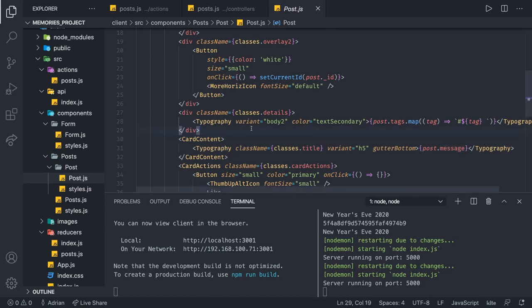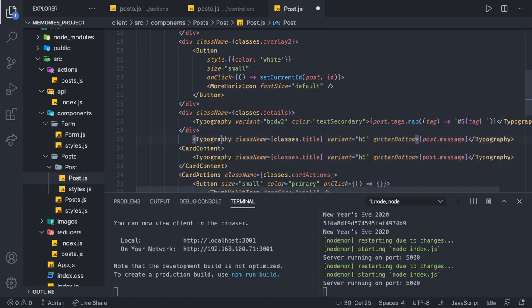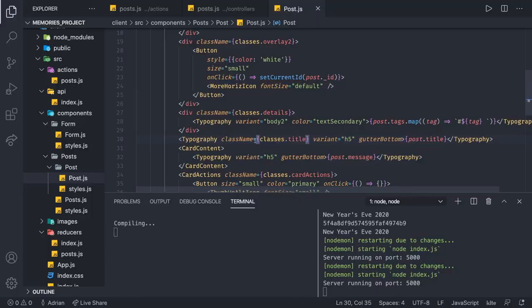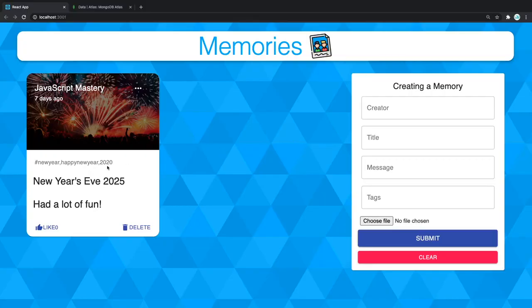So to fix that, we're going to add another typography just below the tags. We can even copy this one and then bring it above the card content. Inside of here, this one is going to have a class name of classes.title, and we can leave everything as it is, but this time in here is going to be post.title. And this one, since it is a message, it's not going to have a classes.title class. Great, let's save this and see if it works. As you can see, we have the title.